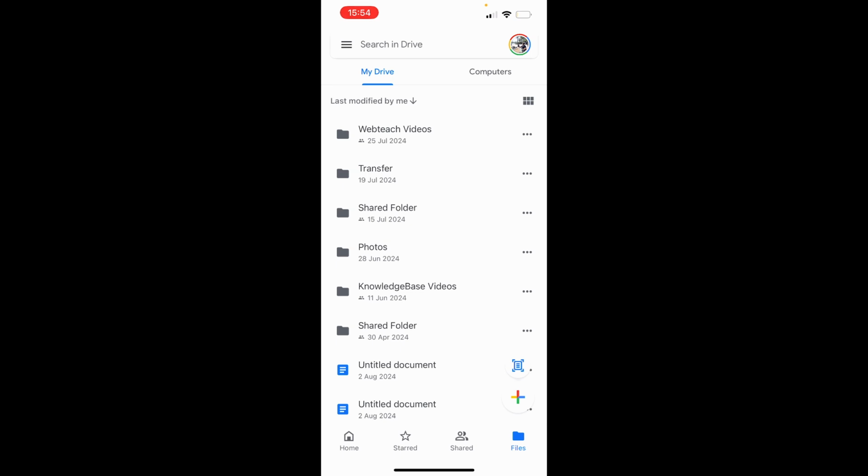In this video, I'm going to show you how you can upload multiple photos to Google Drive on your iPhone. You'll then be able to access these photos from anywhere and you'll be able to download them. So here's how you do it.